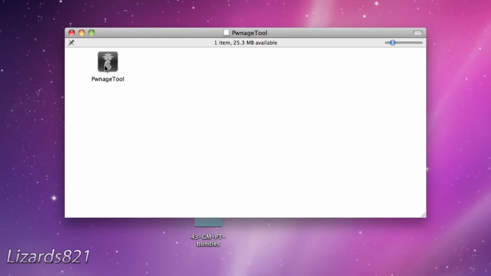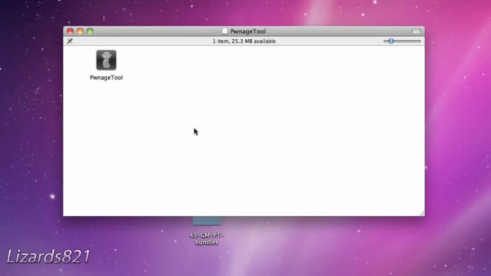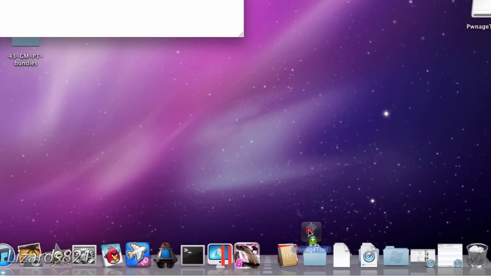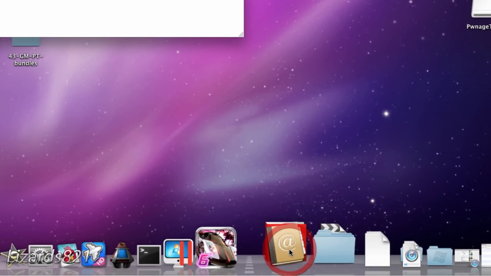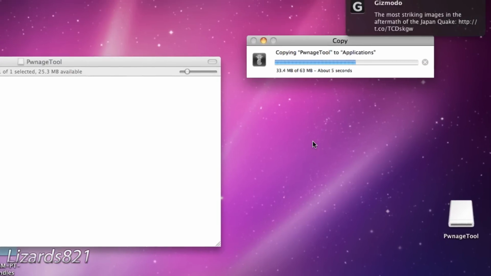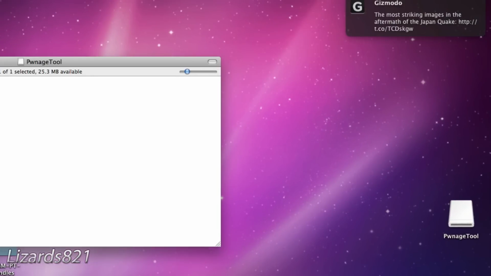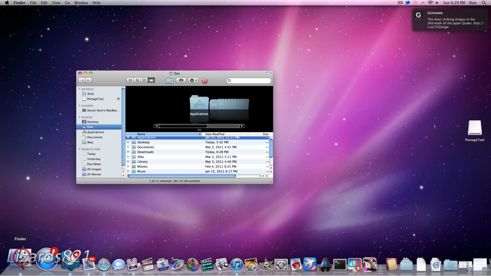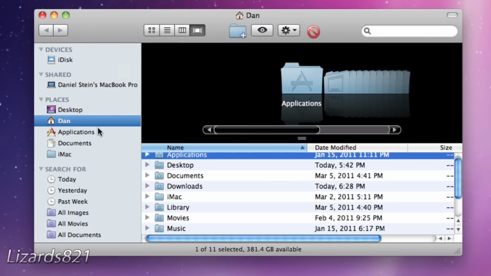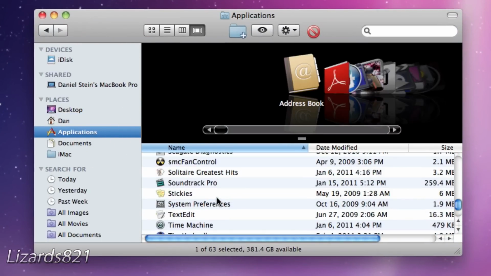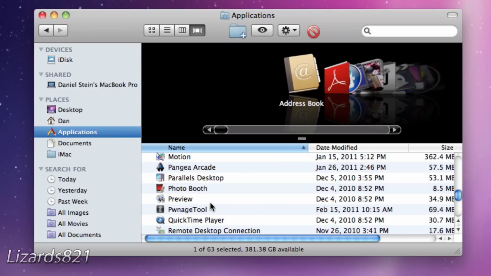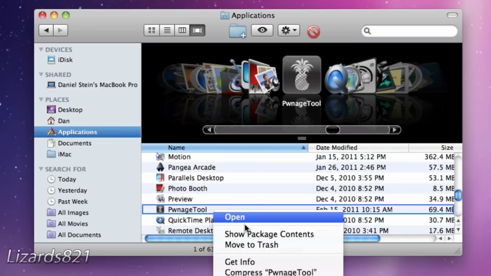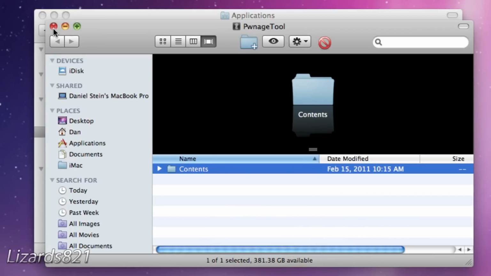Now, we can't physically edit the PwnageTool DMG itself, so what we need to do is drag that into the Applications folder in the Finder. Mine's just down here, located conveniently in my dock, and it's just going to transfer. Now I'm going to open up the Finder itself and eject the DMG, navigate to Applications, and you'll see PwnageTool right there. Right-click and choose Show Package Contents.